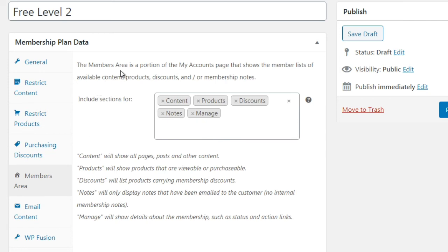Now, members area, as you can see, is a portion of the My Accounts page that shows the member lists of available content, products, discounts, and membership notes. Down here, it has an explanation of what that is. Content will show all pages, posts, and other content. Products will show products that are viewable and purchasable, and discounts and notes are managed.